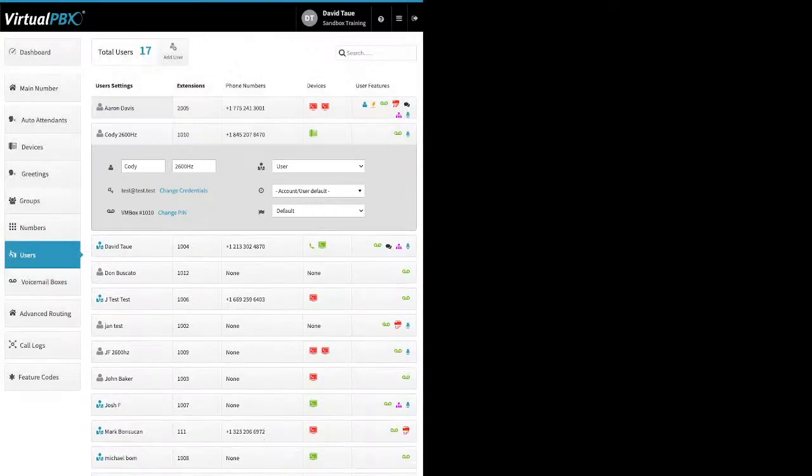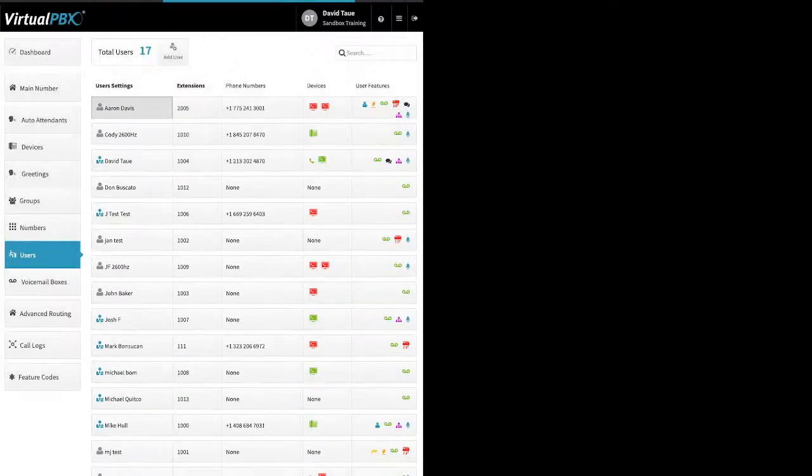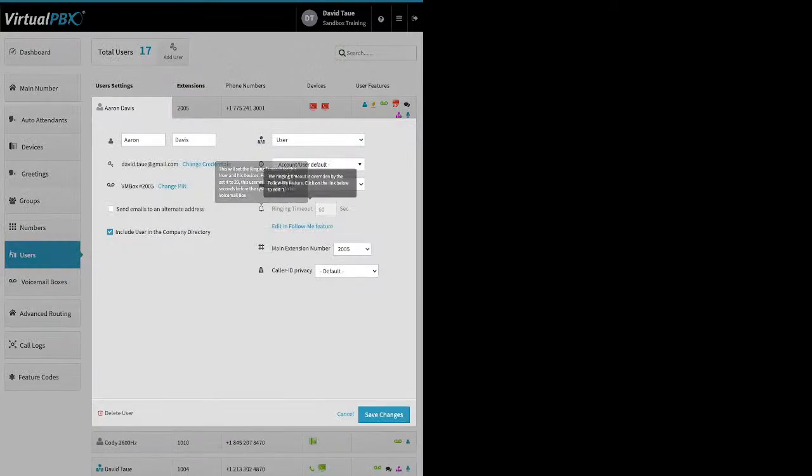Now, if we go back up to Aaron here, his ringing timeout is grayed out, and that is because he has a user feature enabled called follow me calling, meaning he's got multiple devices that he wants ringing in a particular sequence.